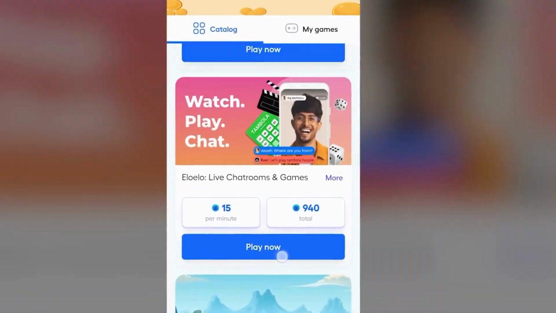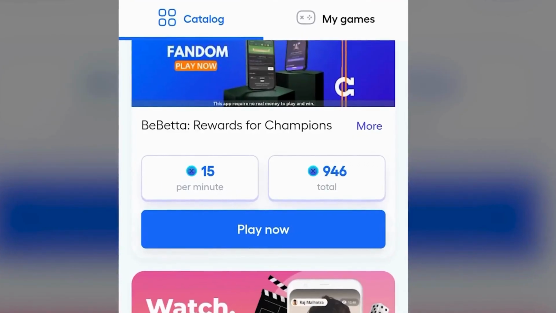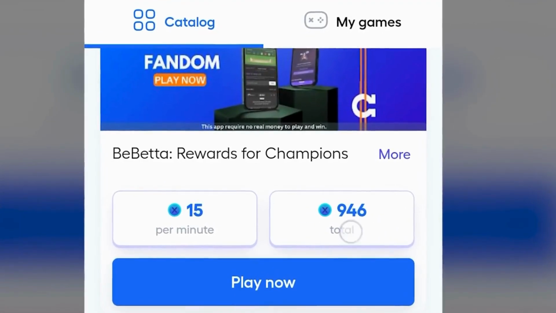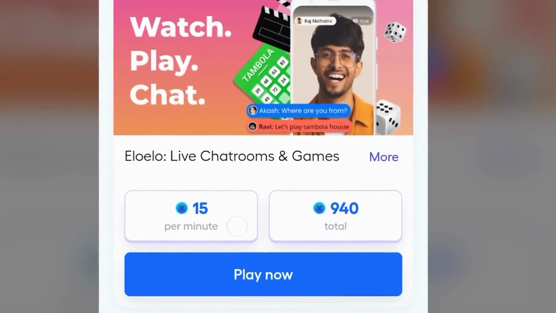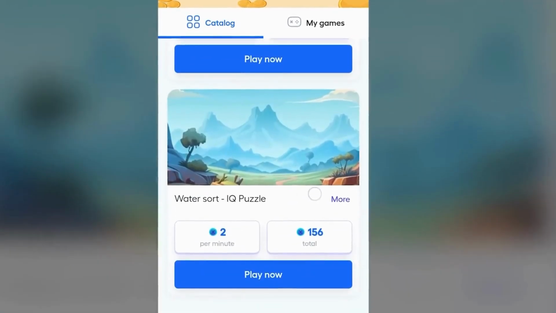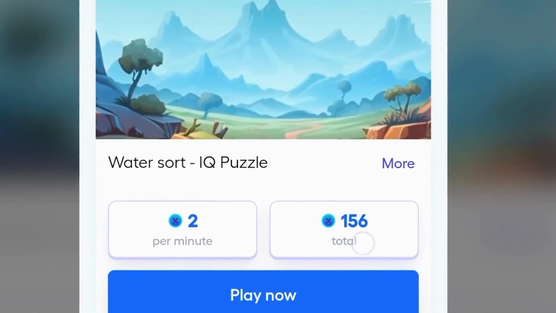The more you use EarnX, the more offers you will see here. The first one is this app that I can install on my smartphone and start to earn 15 coins per minute I use that app. And in total, I can earn 946 coins by installing it. Second app is a watch, play, and chat games app, where I will again earn 15 coins per minute playing this game. And in total, I can earn 940 coins. Then there is the Water Sort IQ puzzle app that's going to pay me 2 coins per minute. And in total, I will earn 156 coins.